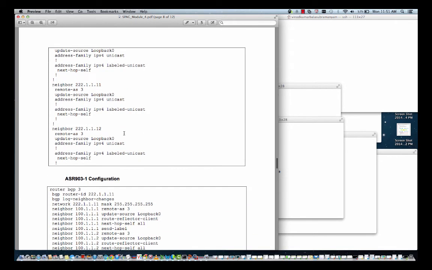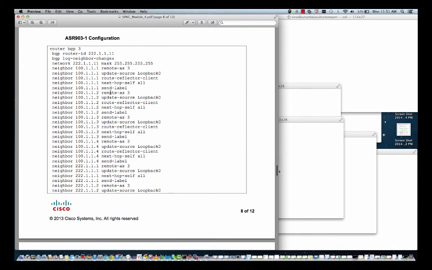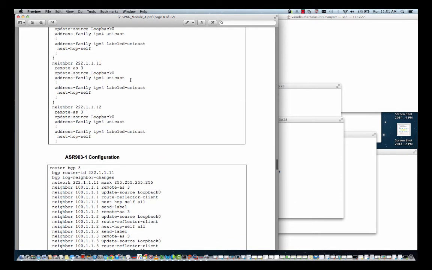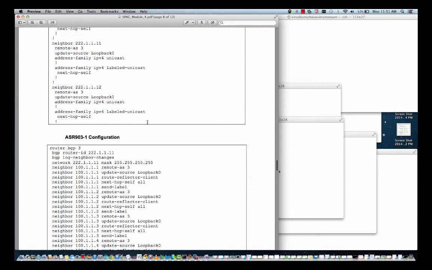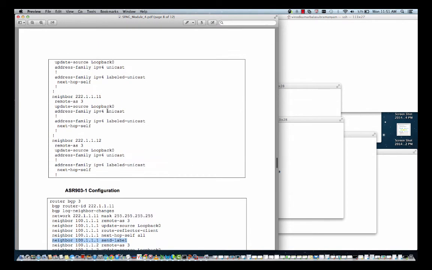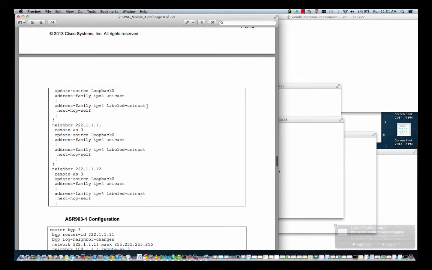Now, looking at the same config on the ASR 903, I have the BGP route reflector clients, which are my access nodes, and also the full mesh BGP. You will also note that I have a command called send-label for the neighbor, and you will see it in the BGP as well. The send-label of labeled unicast essentially says that I'm going to use BGP to assign labels to you.